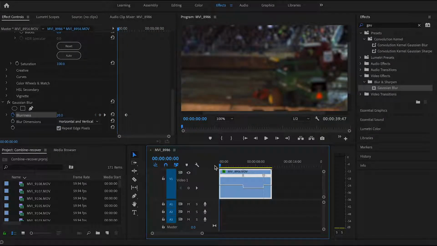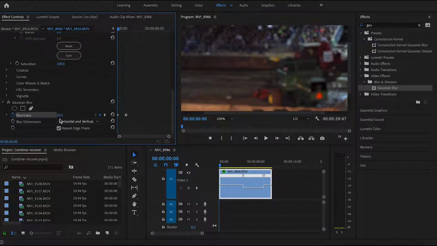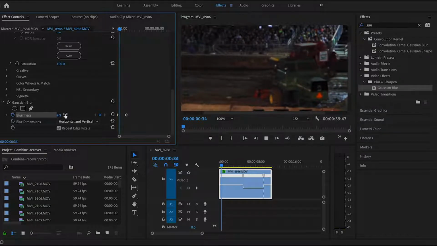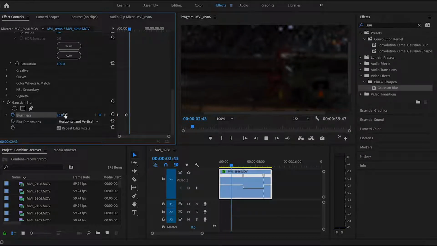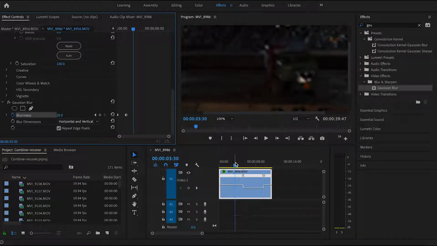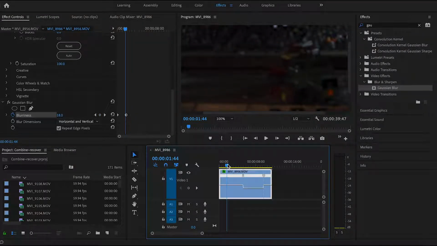Then I'm going to go to the beginning here, and I'm going to put another keyframe, and then I'm going to put my blur back down to 0. So as you can see, it kind of blurs out and then it gets dark. So I'm going to go back to 2 here. Press the arrows to go frame by frame.